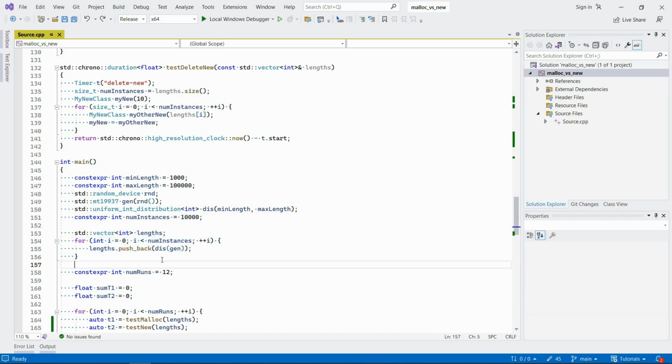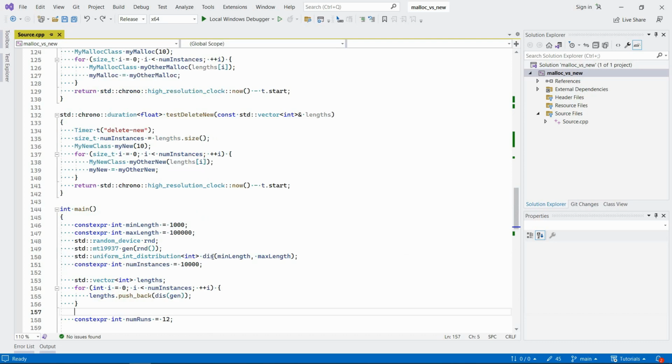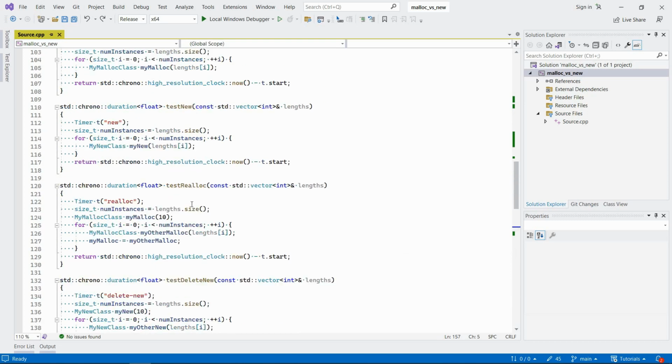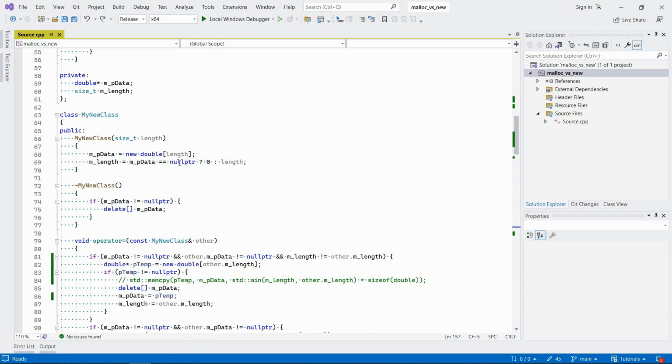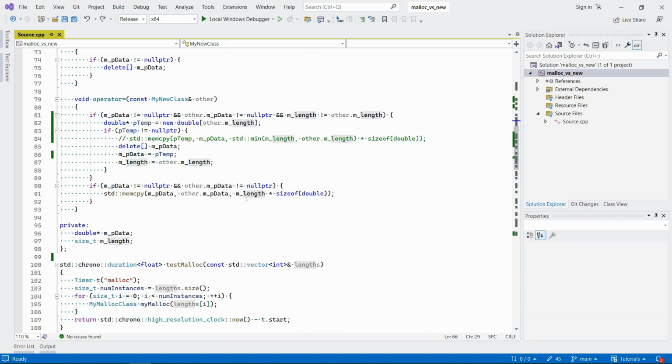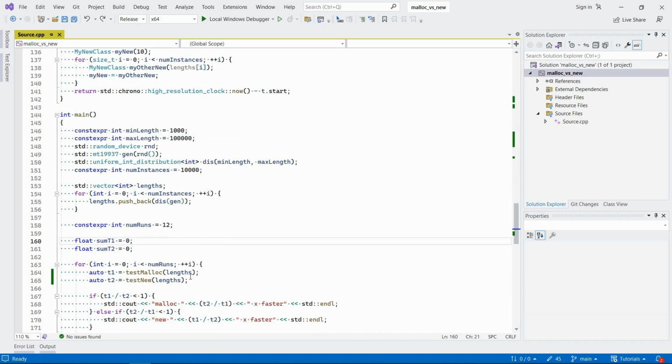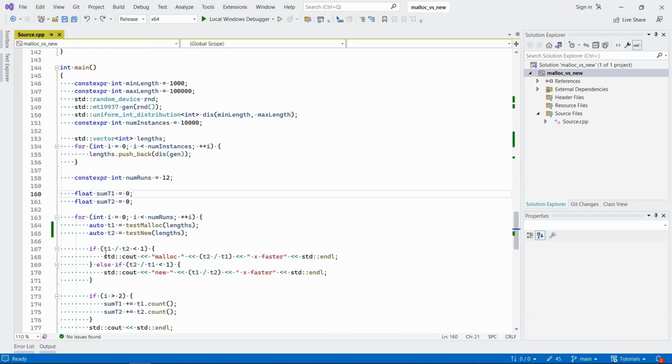Also this vector here that will hold the lengths, for this parameter here. This parameter here. And number of runs, I set it to 12. So it's going to show us which one was faster, if it was malloc or new.